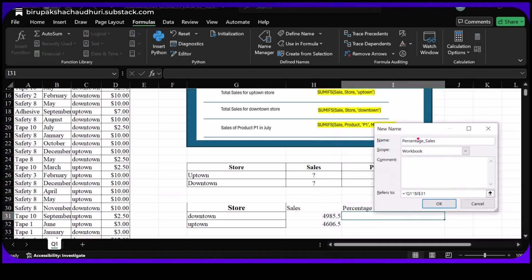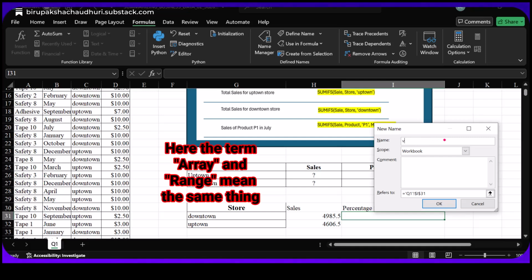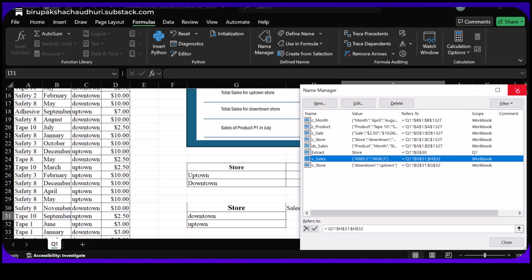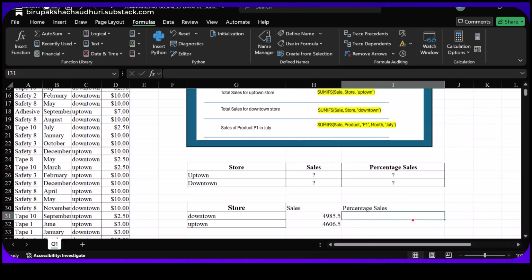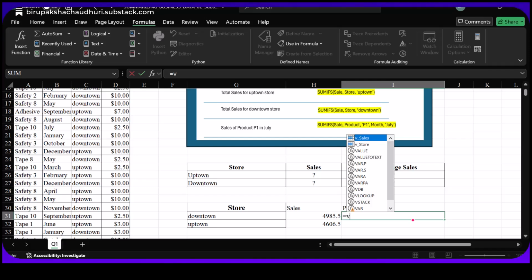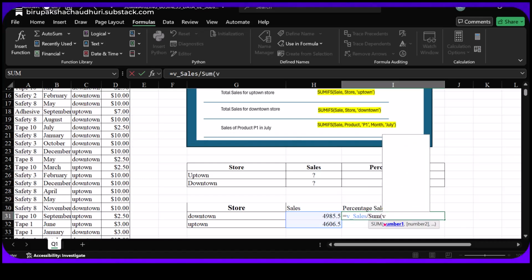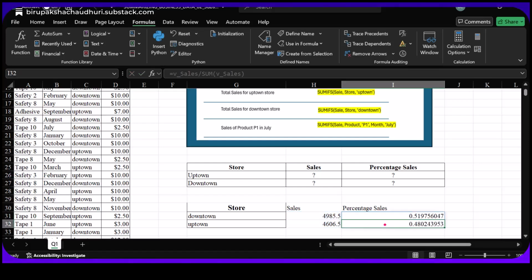Because this is also a vertical array, we will put the name as v underscore sales, and we will refer this named range to this array, the sales array, and hit enter. We'll close this now. The percentage will be nothing but v underscore sales divided by the sum of all elements of v underscore sales. Now you just have to convert it into percentage to get the percentage.